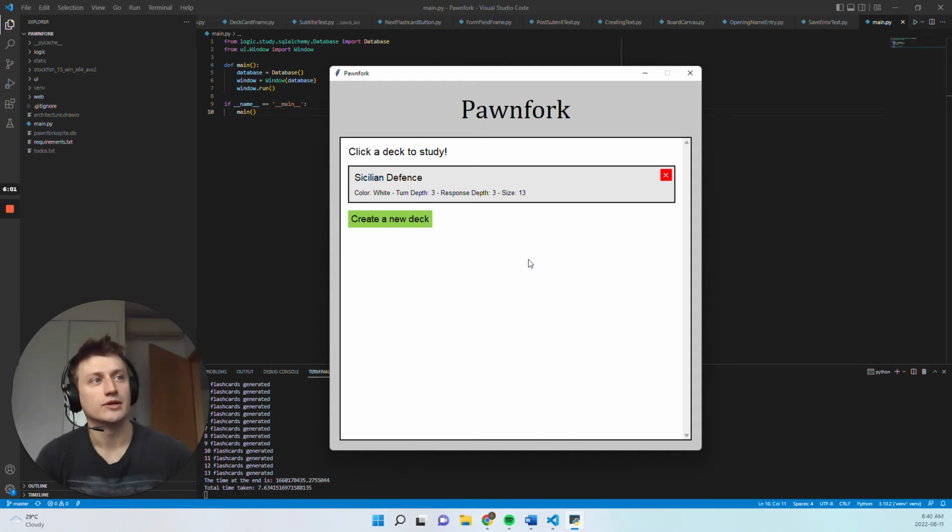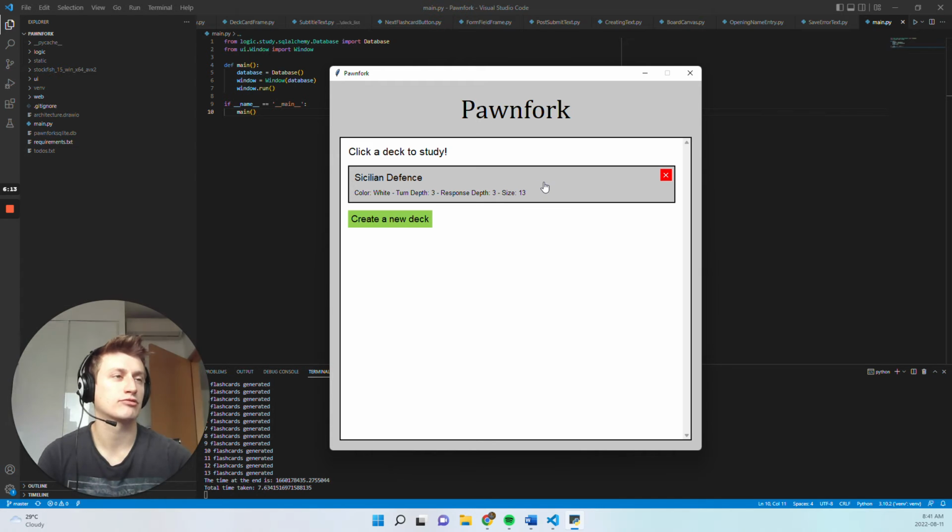Anyway, now we're back on the home page, and instead of saying you have no decks, it says click a deck to study, and we can actually see the deck that we've just created, which is the Sicilian defence, colour white, turn depth 3, response depth 3, and size, which is the number of flashcards in the deck, which, as we thought it would be, is 13. So this is where it gets interesting.